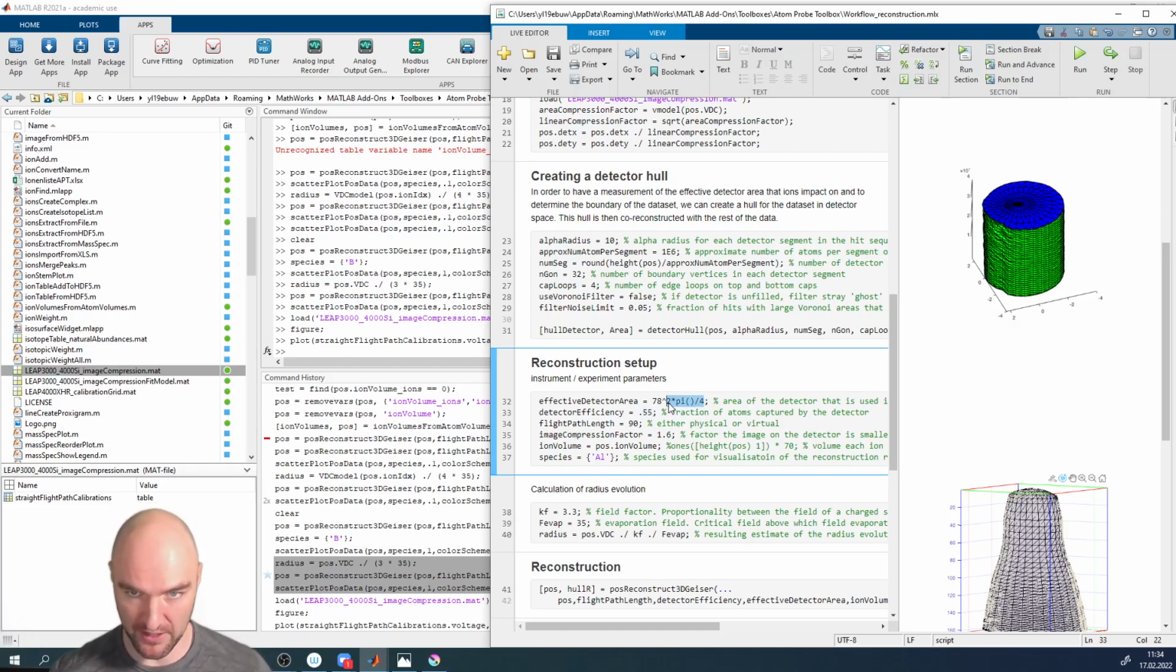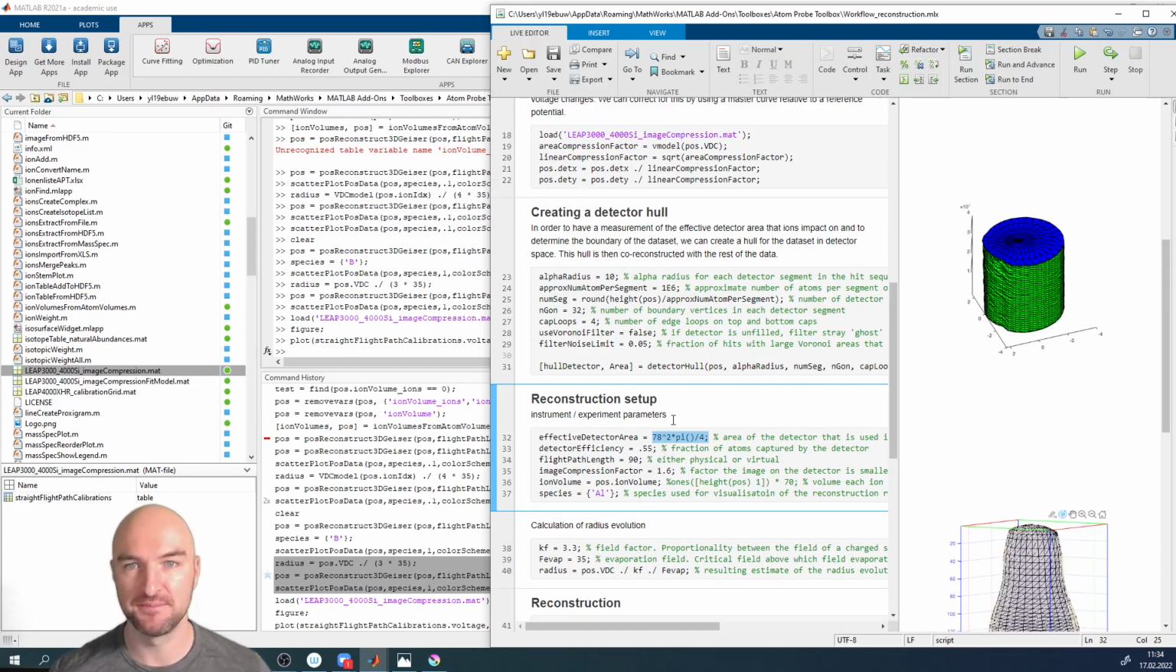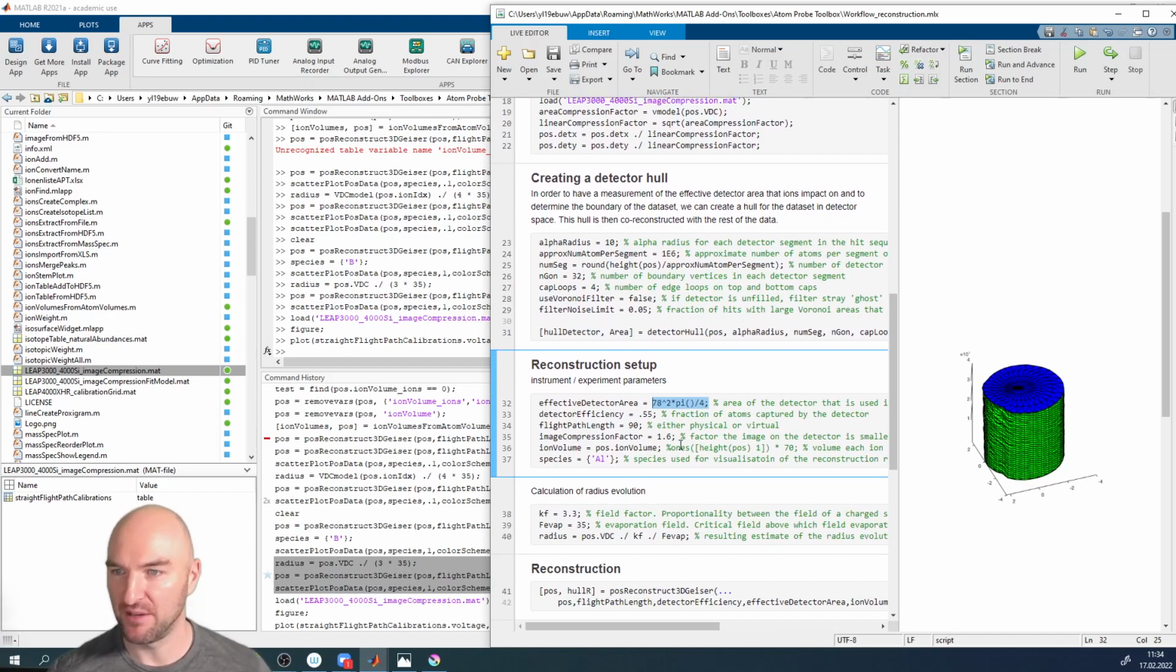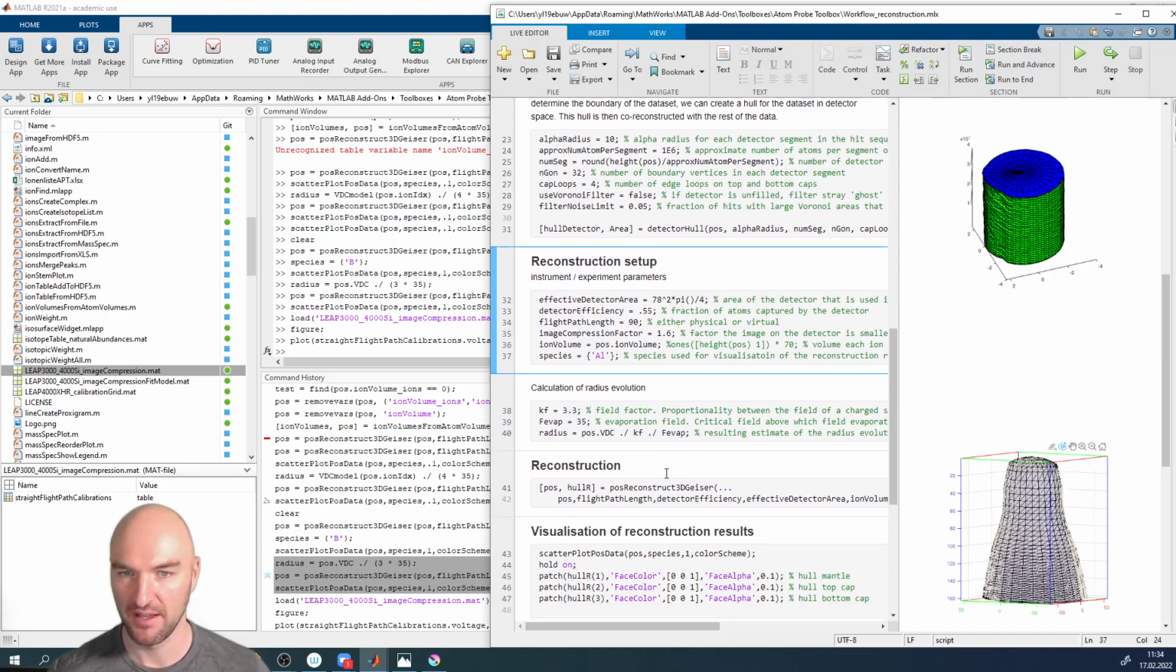For the detector area, we just took the whole detector. So it's 78 millimeters, or 80 millimeters, I guess. If you do a proper, self-consistent reconstruction where you check with external sizes, then any error you make in the detector area will be compensated by offsetting the field factor and the image compression factor.